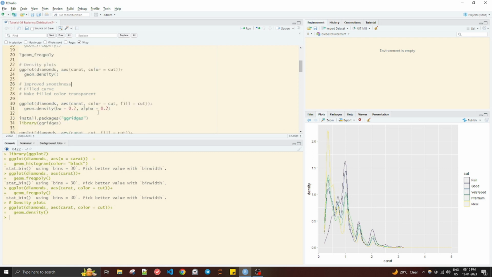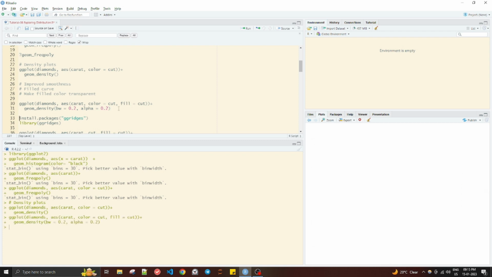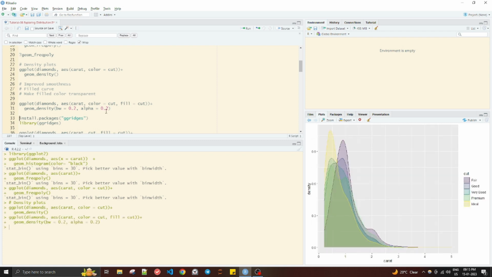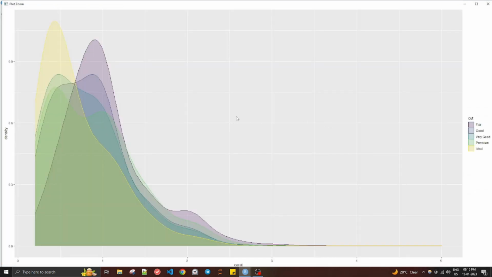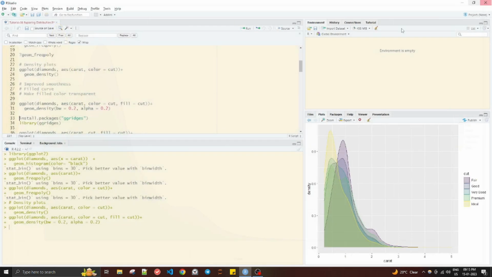So let's improve the smoothness of this. All right. So what I've added is the color with respect to the cuts, a bandwidth of 0.2, and alpha, the transparency, of 0.2 again. So this looks much better, a nicer graph.